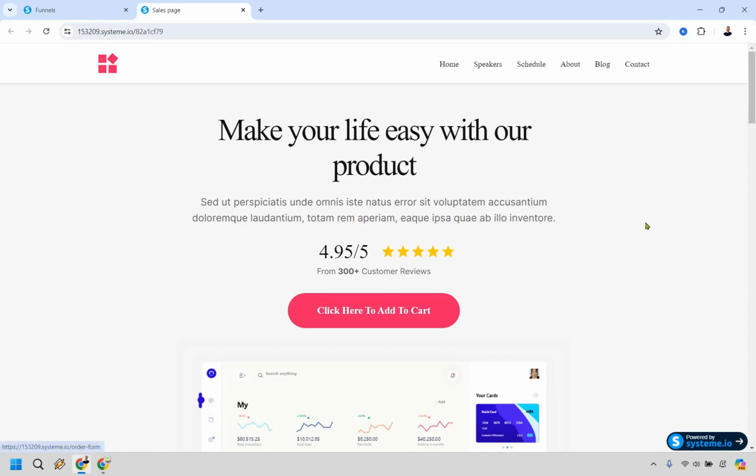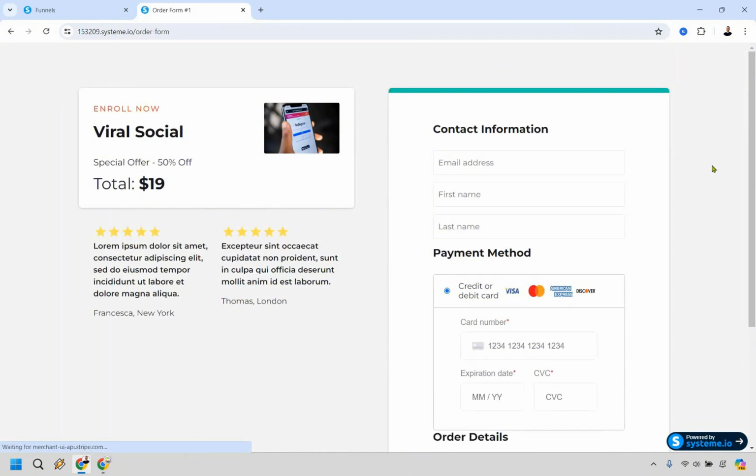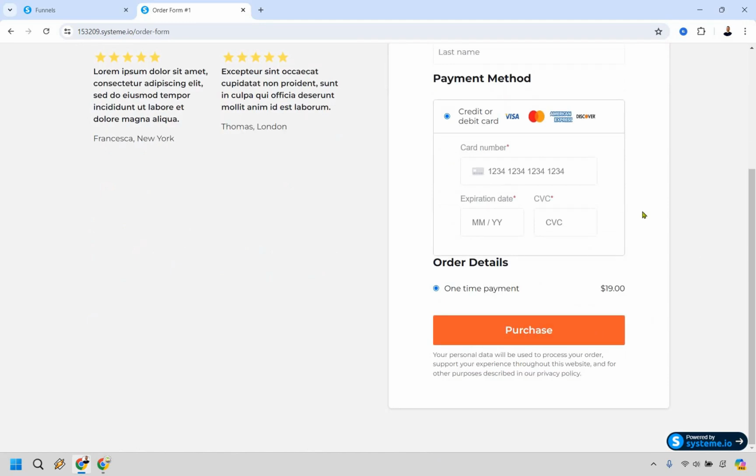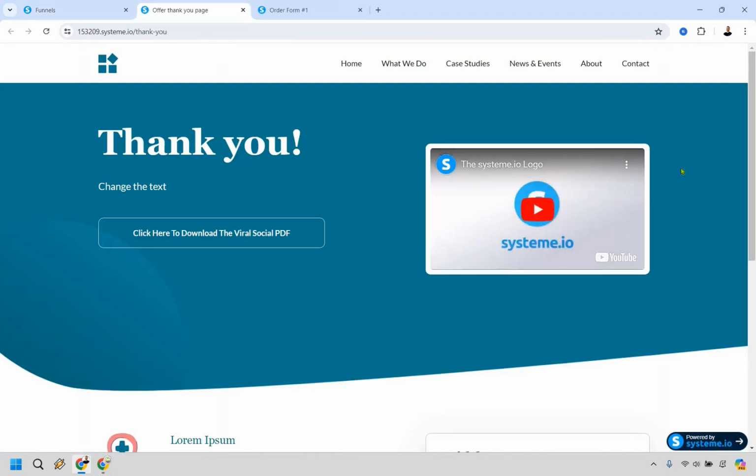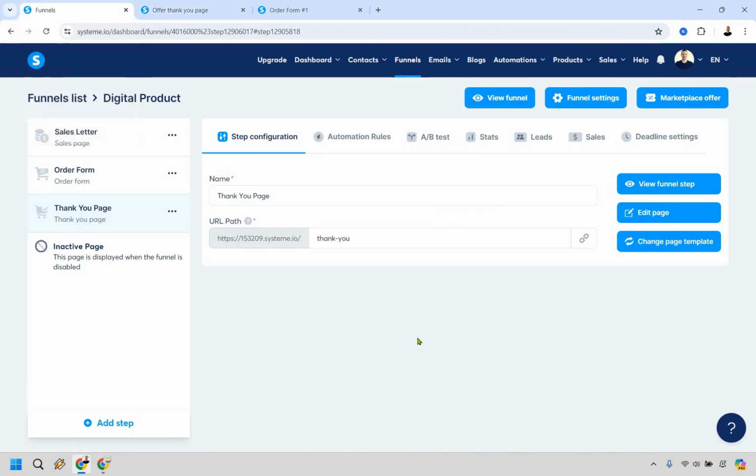Let's do click here to add to cart. We're getting taken to the order form. They add their email address, first and last name. They can pay, they can purchase, and after doing that, they're going to get taken to the thank you page, which is right here. And in the process, they're going to get the email where they're tagged as a customer now, and they have multiple ways of getting access to their purchase, which is always a good thing. So that is going to be the tutorial when it comes to how to sell digital products on System.io.